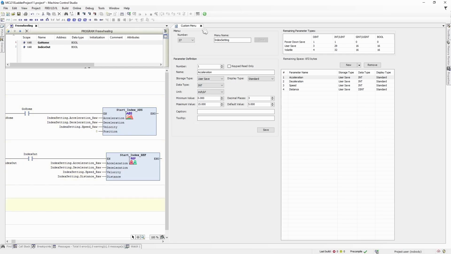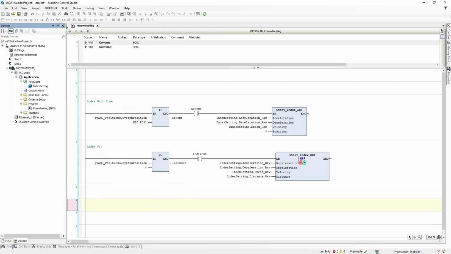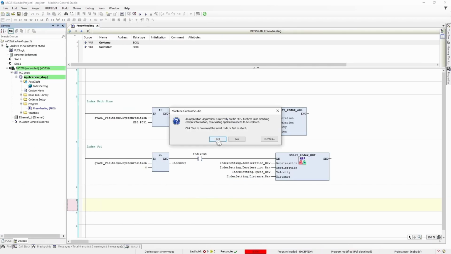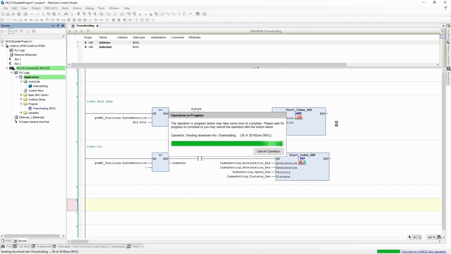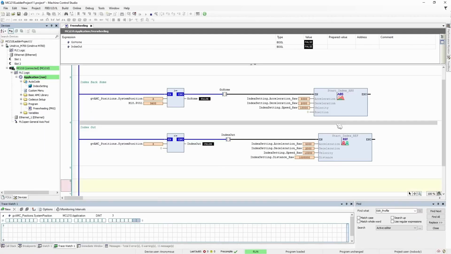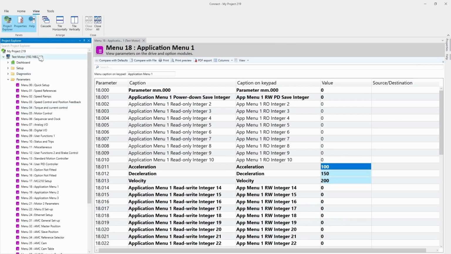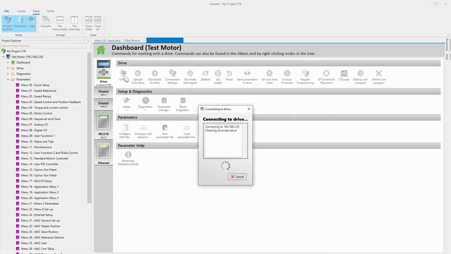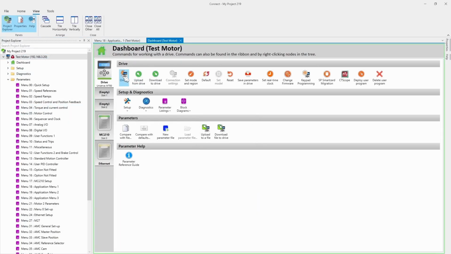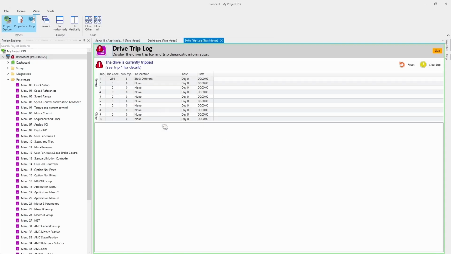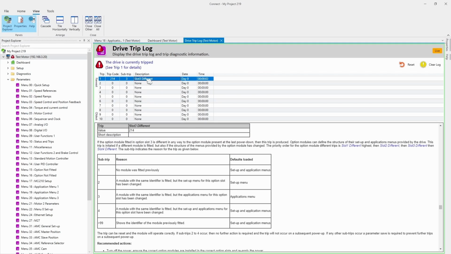All right, so now if we come over here and build our project and download it, something weird is going to happen. Now, if we come back to Connect, okay, and we go online with Connect, I'm going to show you that the drive is technically tripped. It's mad. And if I go to Diagnostic, you'll see that it says slot 3 different, and it gives you a sub-trip 3. Basically, what this is saying is that an application menu has been added, right?